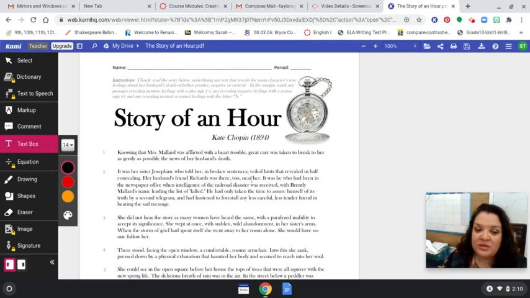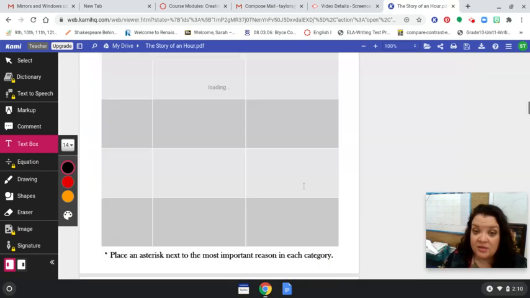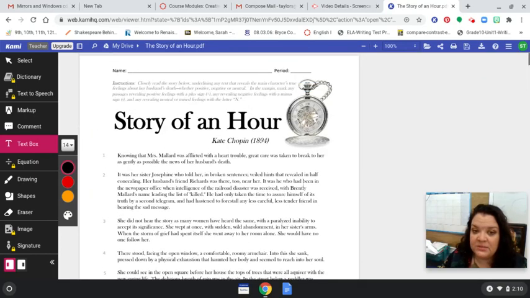Okay, so this is an example of a PDF that I used to give them that was a story with like a bunch of activities attached to it. So it kind of gives you a good idea of what some types of things they can do with Kami. All right, so I've pulled it up.